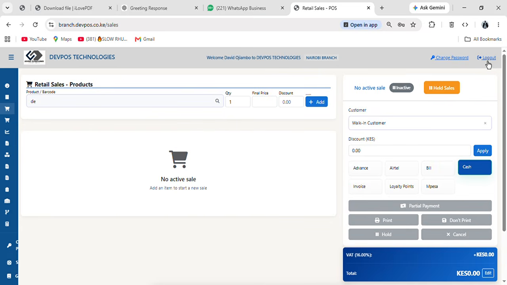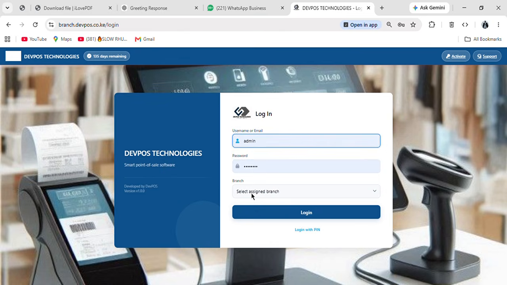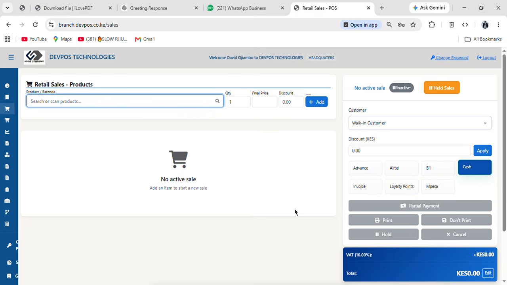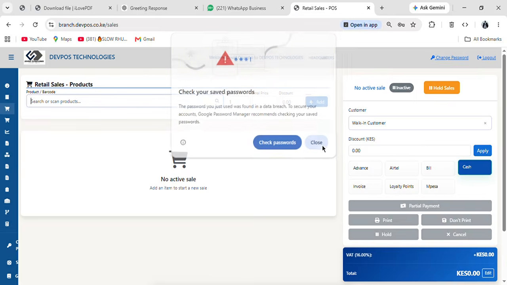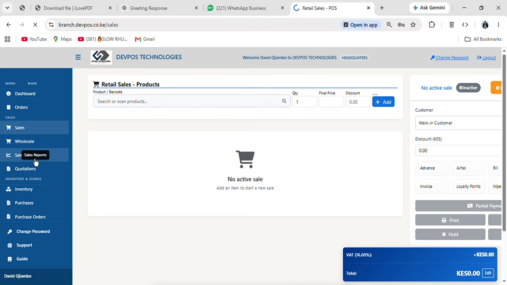So let me just go back to the branch that I was using for the demo. So I log in again into the headquarters, then click login. So I was to run which report? I was to run the sales report. So to run the sales report, I will go direct to the sales report.